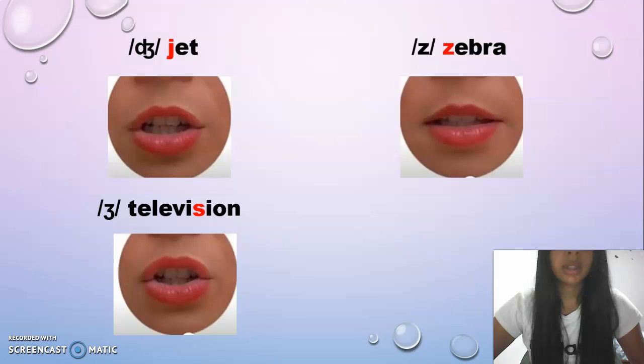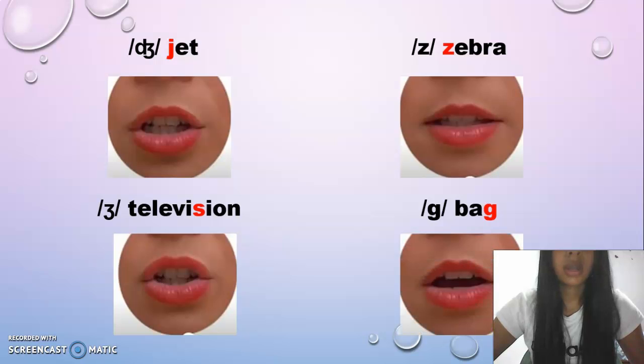Consonant. Z, z. Example, television. Consonant. G, g. Example, b.